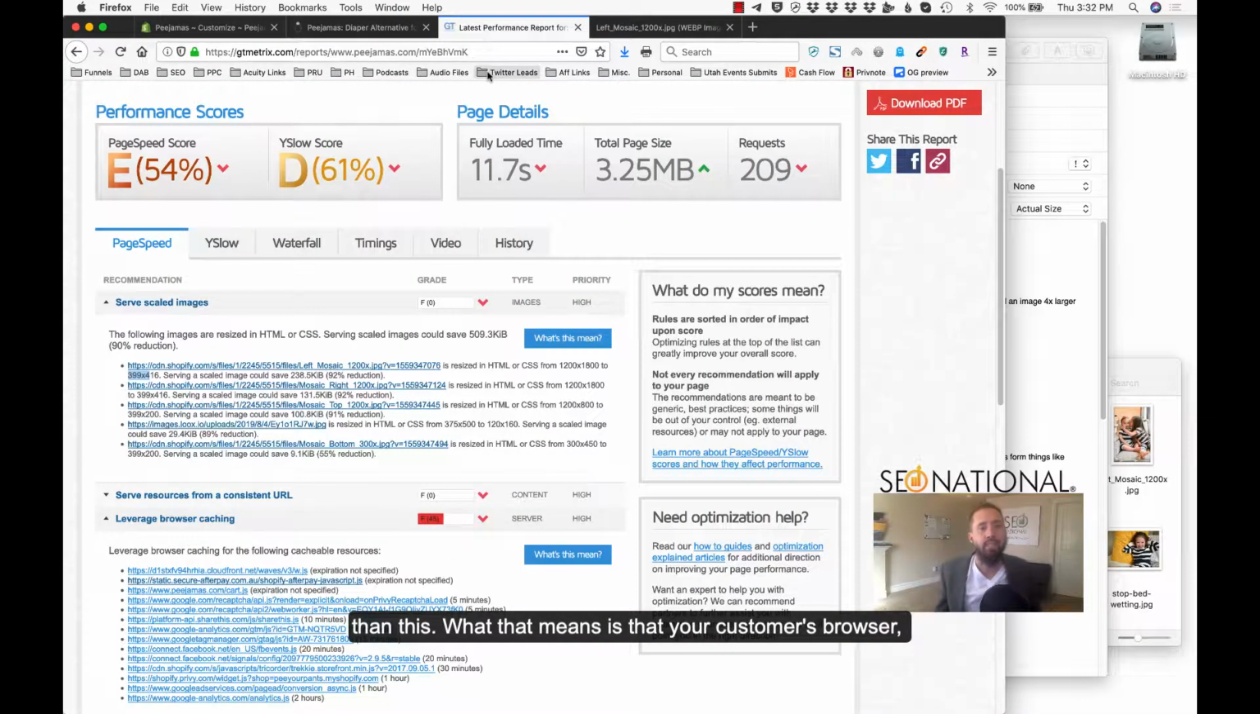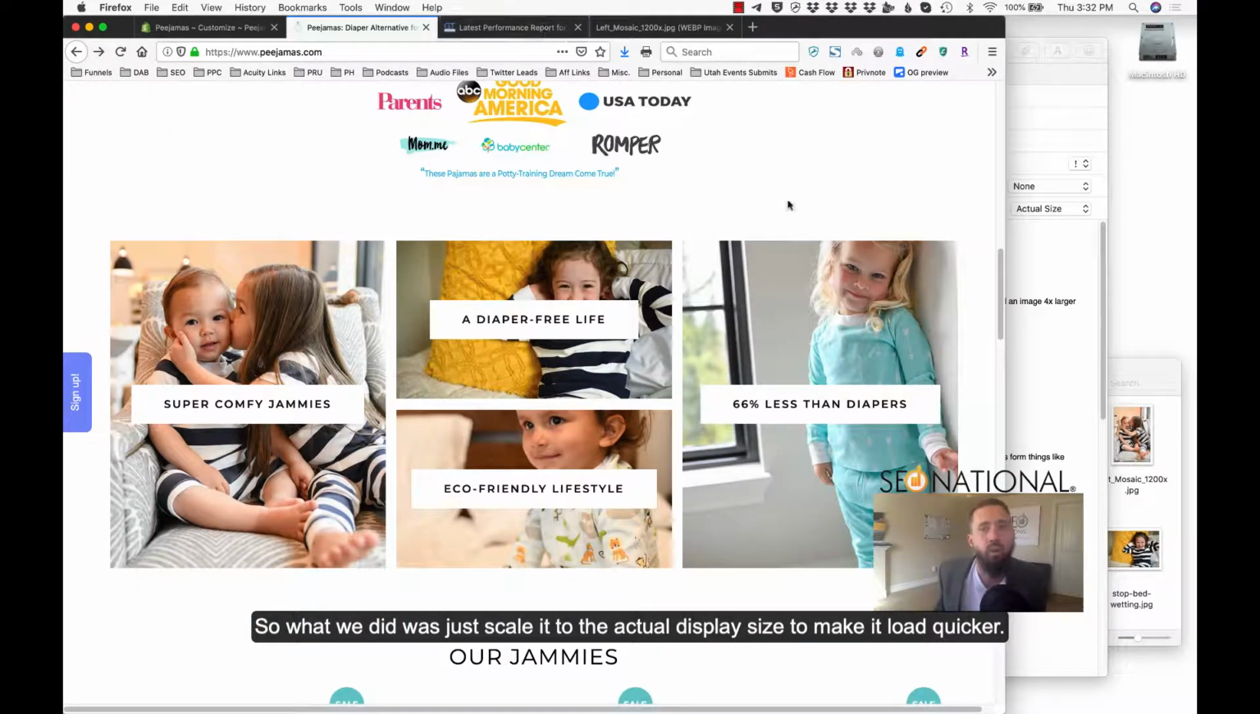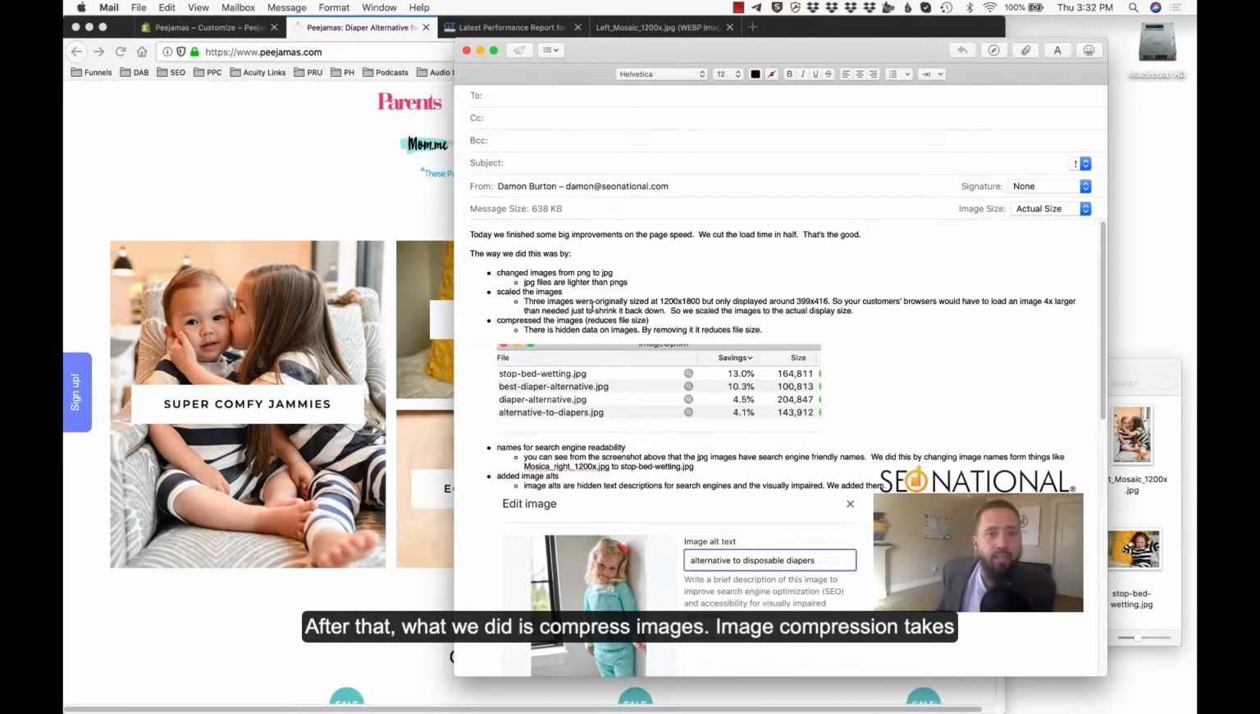So what that means is your customer's browser, device, phone, whatever it is, has to load this huge image just to turn around and shrink it back down. That causes unnecessary load. So what we did is just scale it to the actual display size to make it load quicker. After that, what we did is compress images.